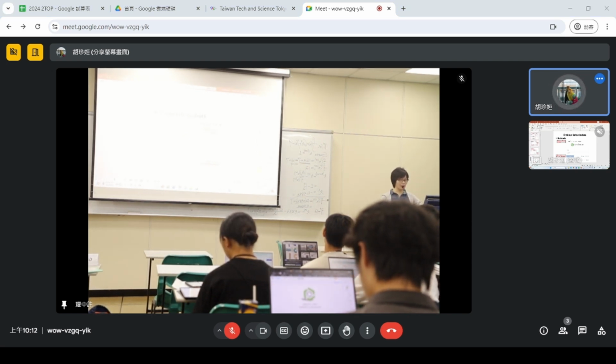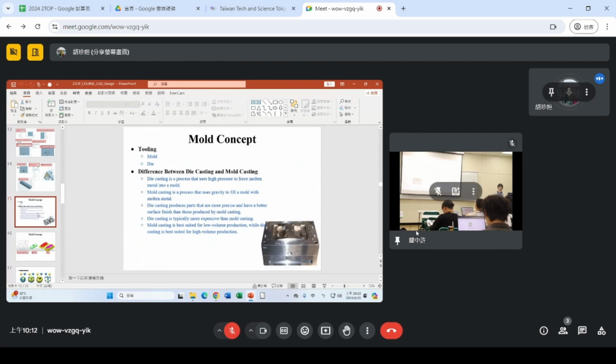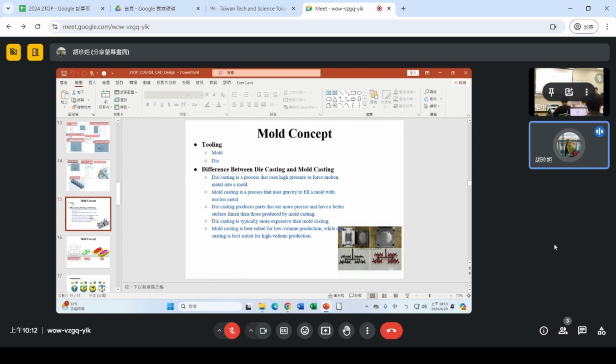Before we start, I would like to introduce the concept of the mold. If you are in the Department of Mechanical Engineering, could you please raise your hand? Okay, please put down your hand. And how about the other department, materials? Okay. I think maybe half of that. So should I start with the concept of casting?